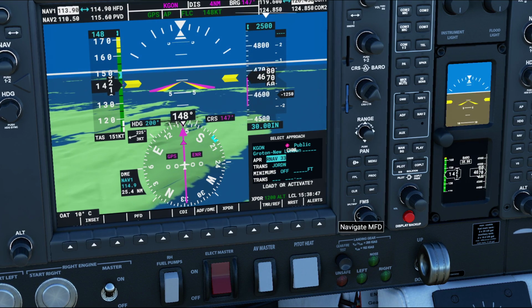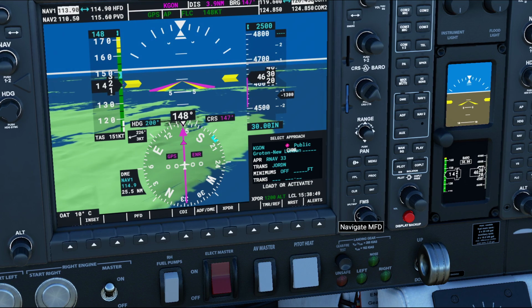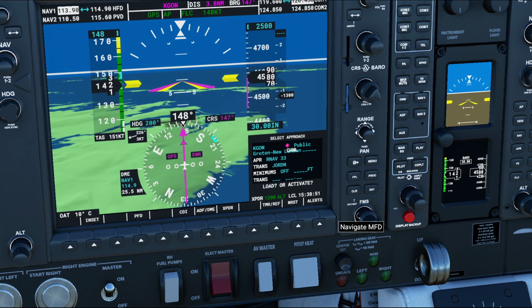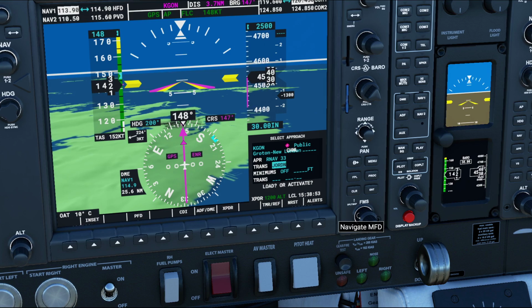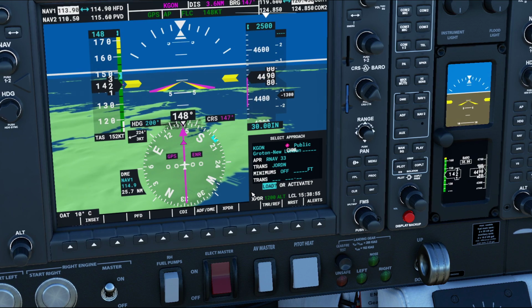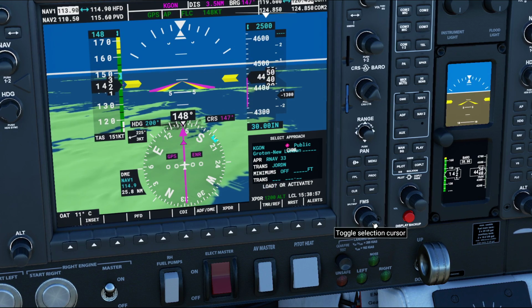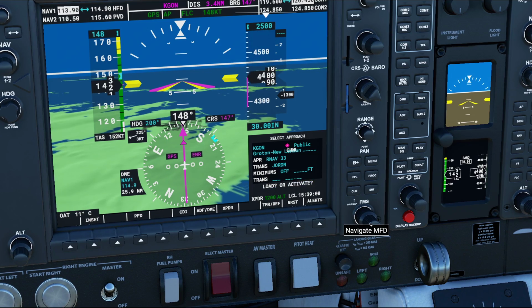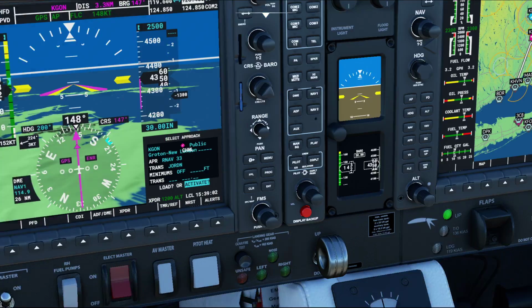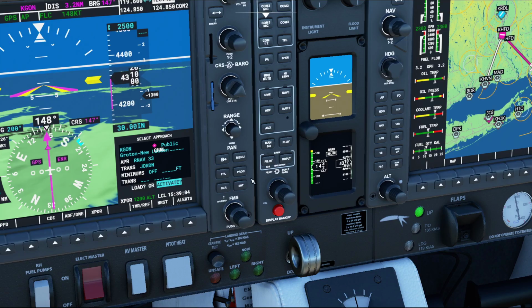I'm going to go back to selection mode. You can also select a transition if you need it. You can set the minimums. Oh, no, you can't. We'll set the minimums in the other page. Don't worry about it. And then we can choose to load it, in which case you've added it to your flight plan. Or, if you're feeling very brave, you can activate it to go ahead and make it your current flight plan. So watch this.